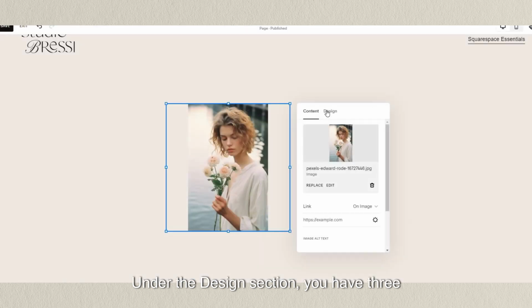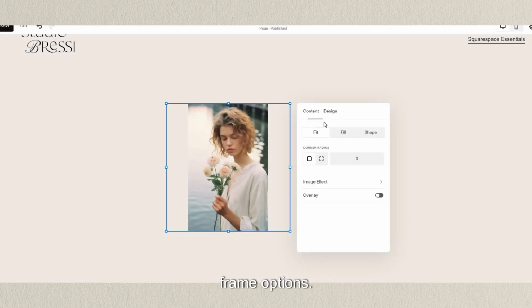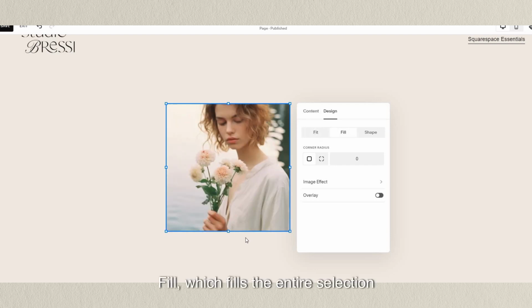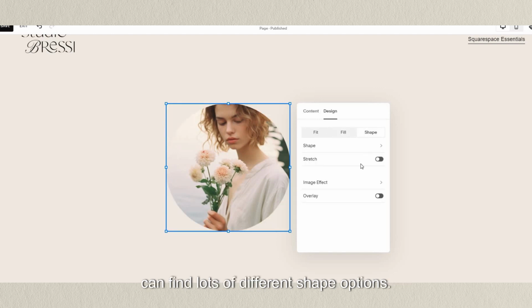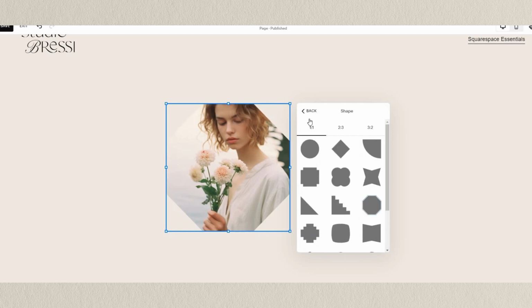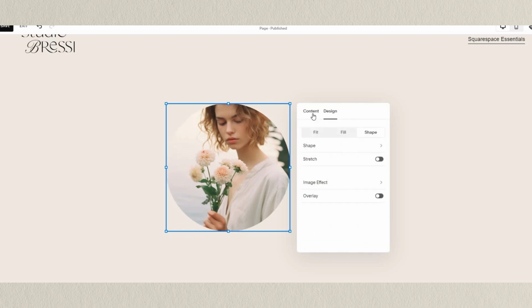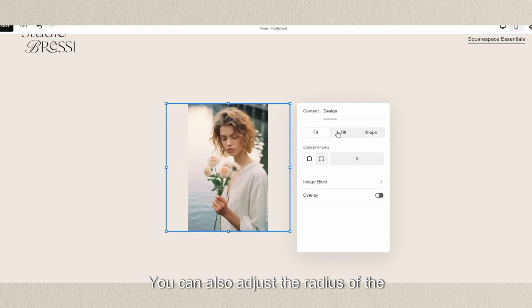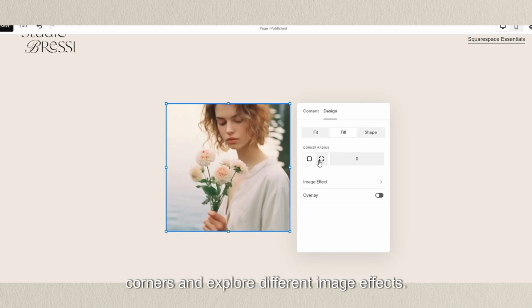Under the Design section, you have 3 frame options. Fit, which fits the full image inside the blue selection border. Fill, which fills the entire selection border with the image. And Shape, where you can find lots of different shape options. You can also adjust the radius of the corners and explore different image effects.